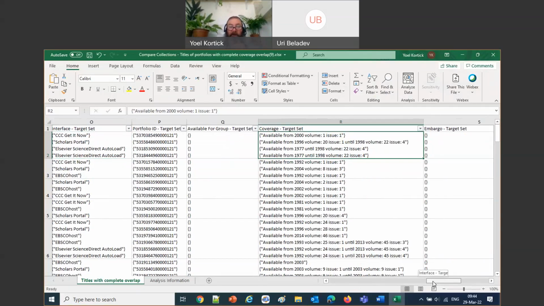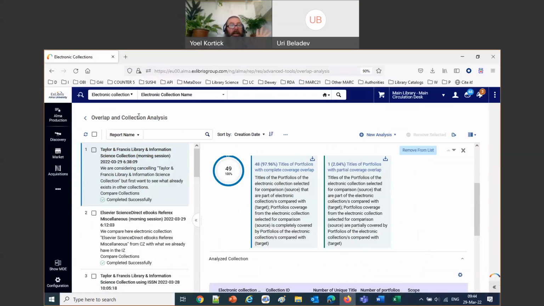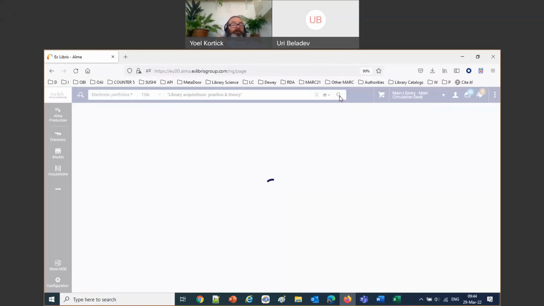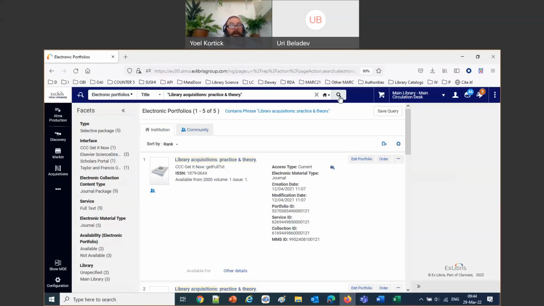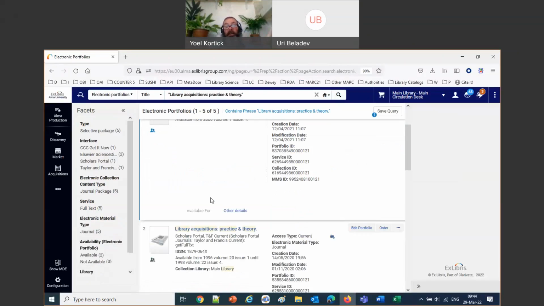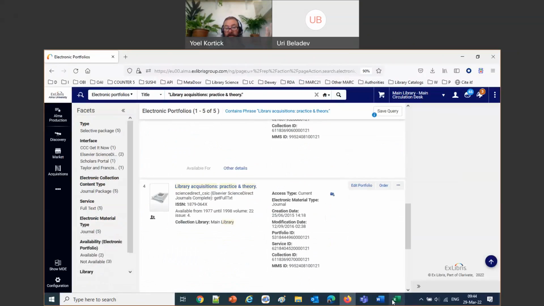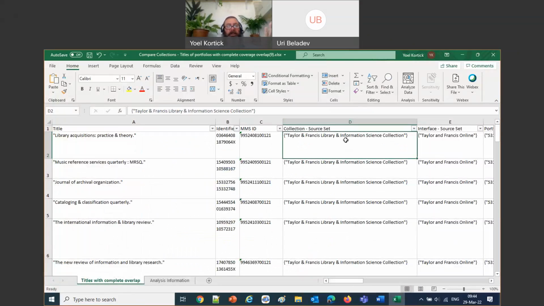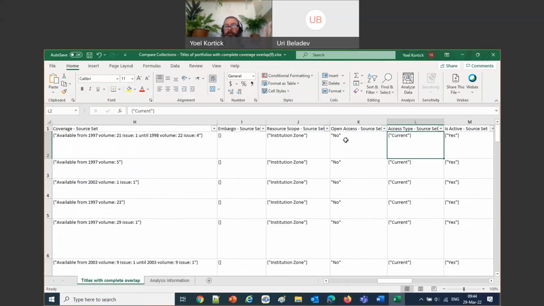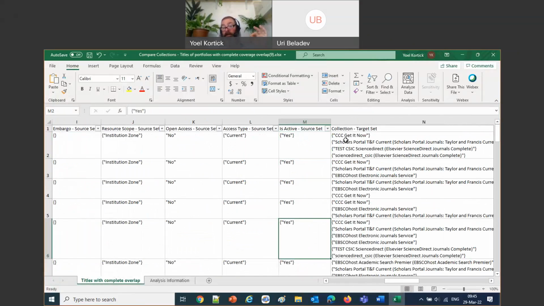So if I were to come in now, just for the fun, as they say, and search now for this electronic portfolio by this title, I can see that I've got it in these other ones. CCC Get It Now was one we saw in the Excel file. So I can see here that I've got it in these other electronic collections. And let me just come here. I can also see if it's active or not. So if one were not active, I could, oh, that's a source set.